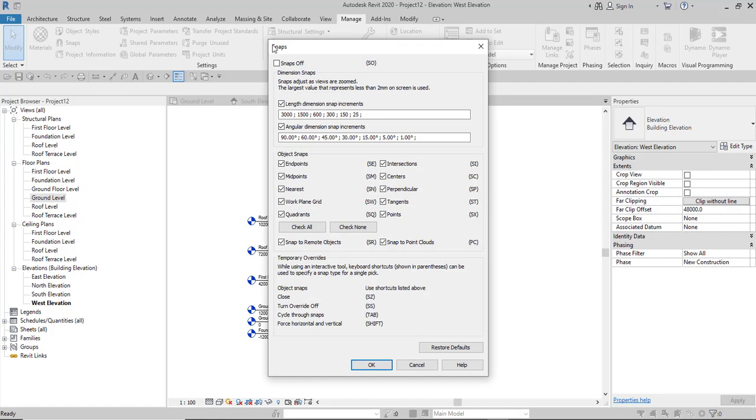Snap settings are good for you when you are working on a project. They help you to draw to precision. They help you to get something done easily instead of you inputting the work. For instance, if you look at the length dimension snap increment, they have been localized into 3,000, 1,005, 600, 300, 150, and then 25. So if I'm drawing any object of a length in nature, depending upon the object type, then I'll have the choice to choose whether I'll draw it at regular length dimension increments of 3,000, 1,005, and so on.